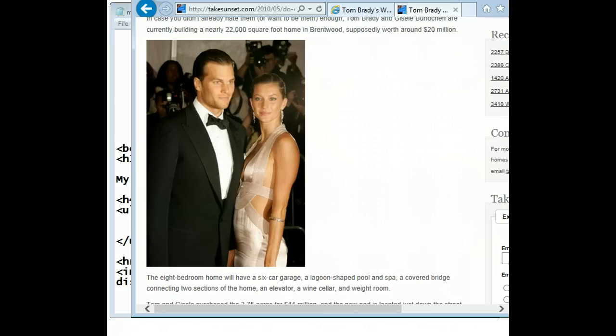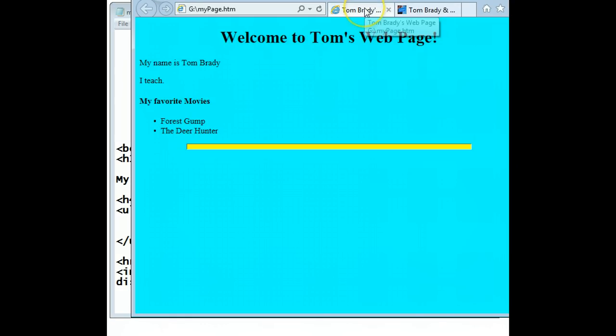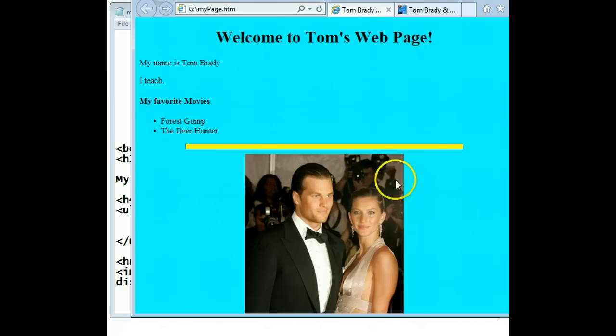Go back to my web page. Whoops, that's not my web page. Go back to my web page, hit refresh. Sweet, and there is Tom Brady in all his glory, with his beautiful wife Giselle.